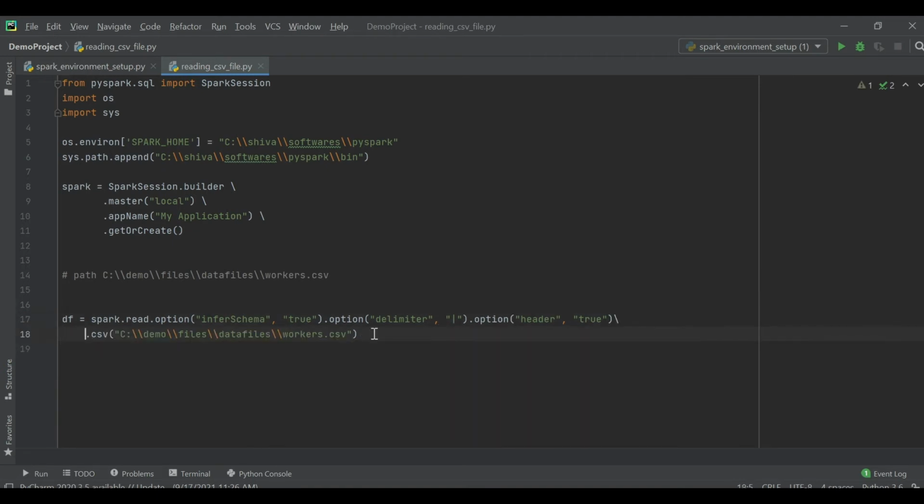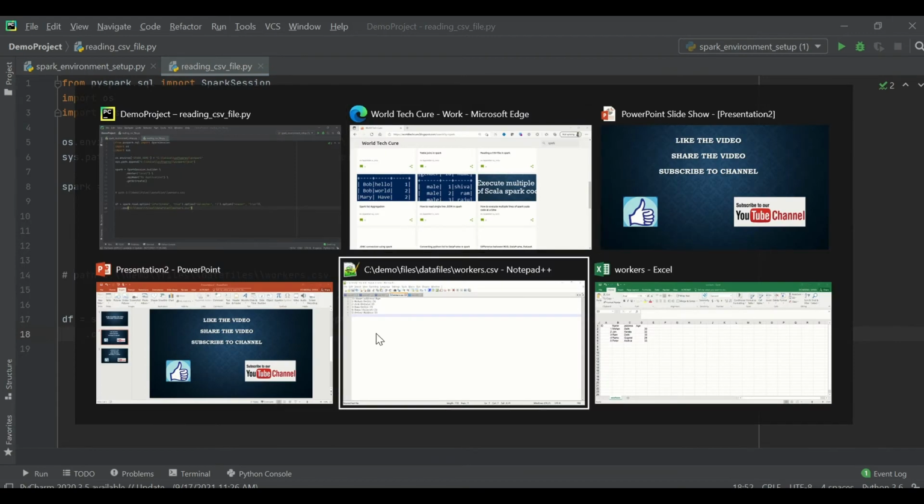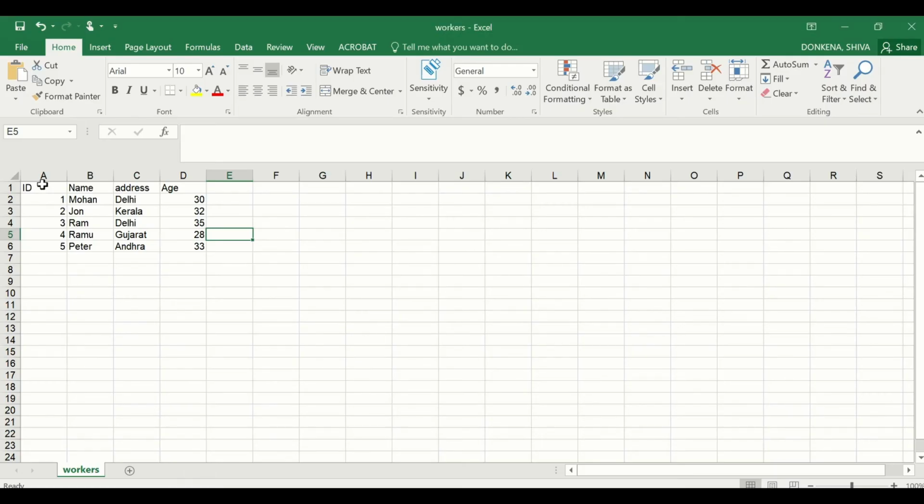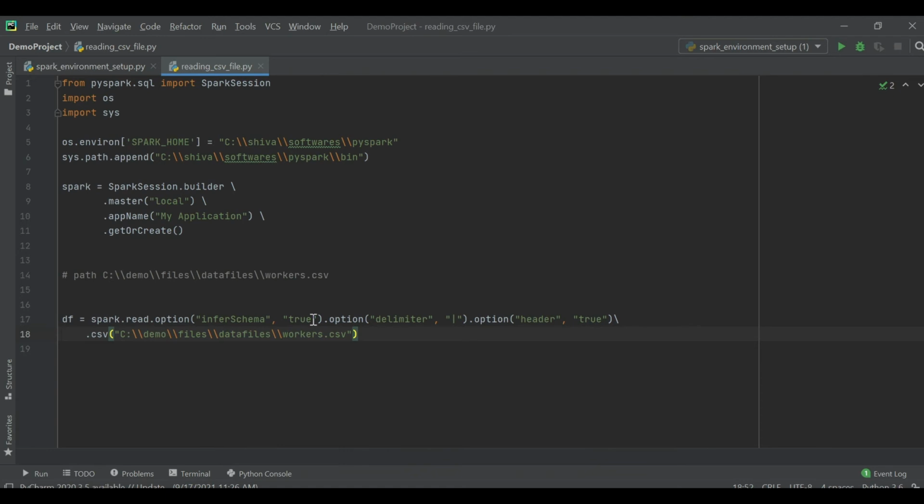Just putting an enter to remove the indentation, and I can show you how the file actually looks. I have a file which has four columns, which are ID, name, address and age, and around five rows of data, consisting of a header, total around six rows. So this is the syntax, and I just want to print the data frame out of it.